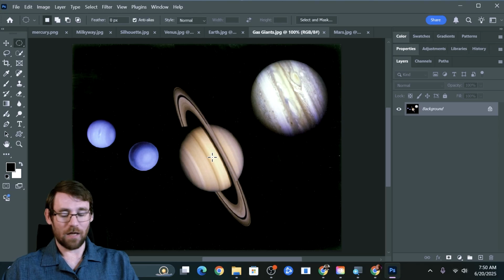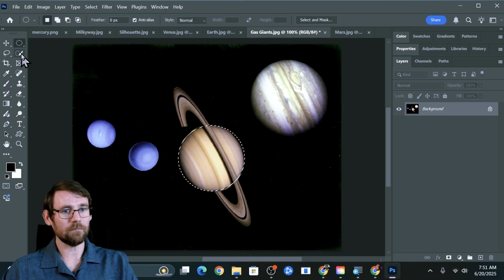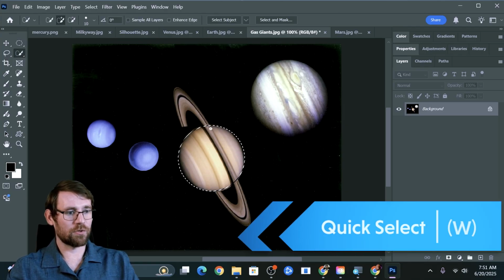Now with Saturn, I need to make a selection of it and the rings, and this creates a couple of issues. The planet is not exactly circular. It's a little bit more oval shaped. I'll get it close. It won't be perfect. That's okay. I'll grab my quick selection tool and I'll come in and select these rings.